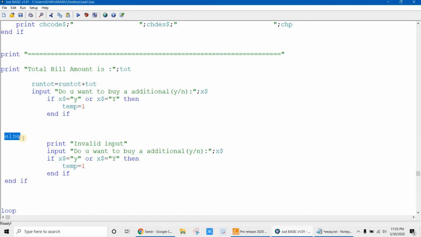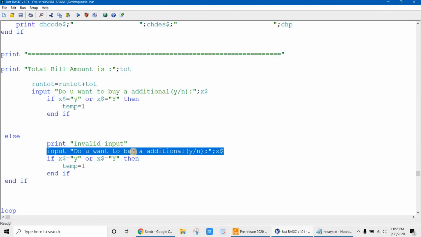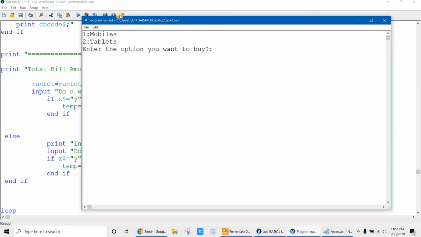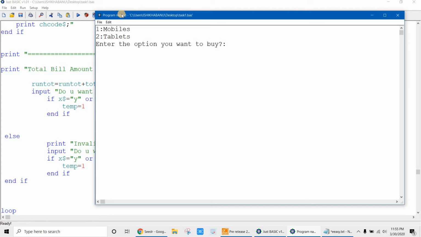Else, this is the else: print invalid input, and again the computer will ask you the prompt: do you want to buy an additional device, Y or N? If it is not Y, again the else part will execute, invalid input. So that is what I can show in execution here. Say I'm giving, this is our first device, the customer wants to buy the first device, so you are not going to ask for any Y or N.